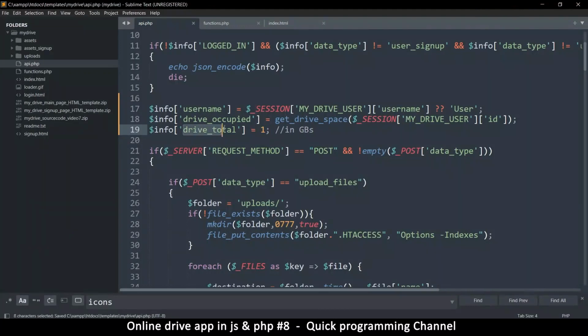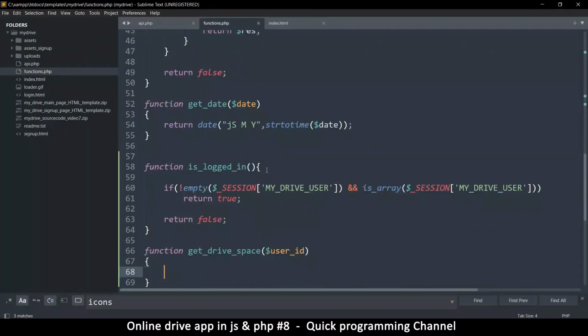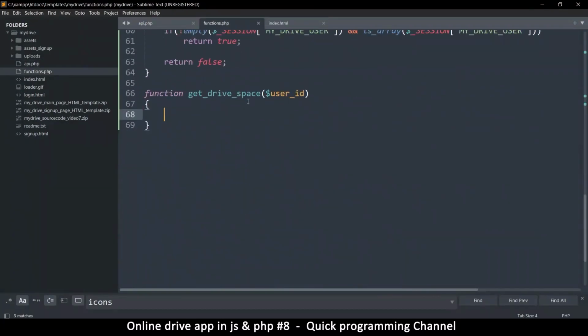So that's the total, and this is the amount occupied. This one will probably be in bytes. So in order to have this same number in bytes, let's see, we'll just leave it at 1 GB for now. This one will be in bytes, this one will be in GBs. Okay, this is fine. So back to where we are getting from the drive.